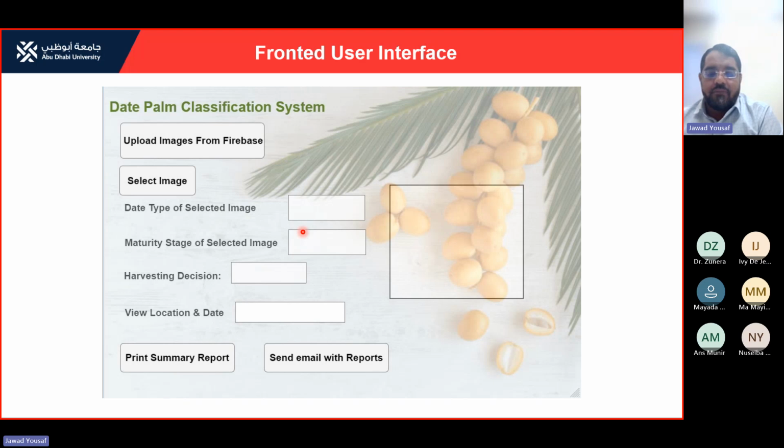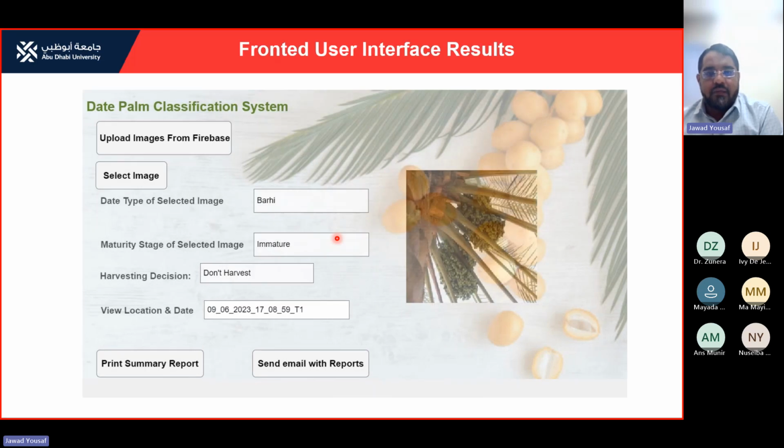So we have a clear comparison. Like, this is the stage for today, this is for tomorrow, and better decision making can be made. So this is just one output result. This is one image, and the system has classified and predicted it as a Barhi. This is the immature stage, and that's why we should not harvest it. Okay, this is the location.